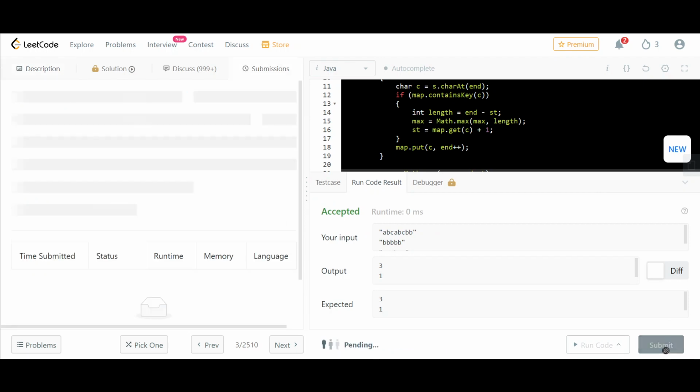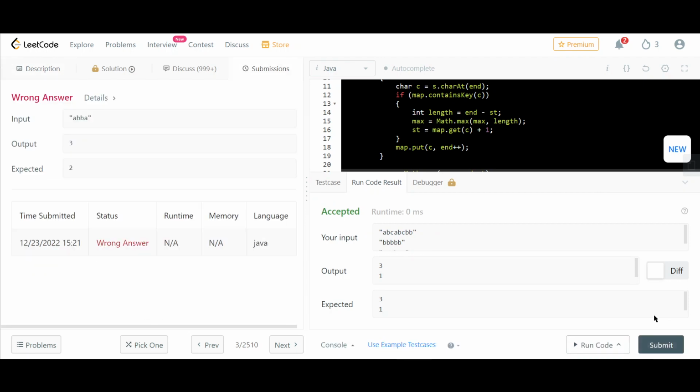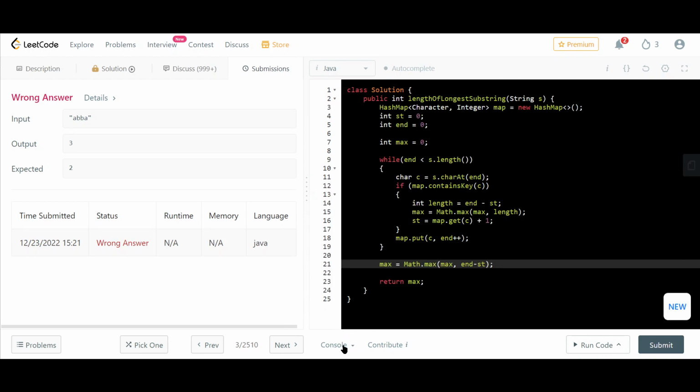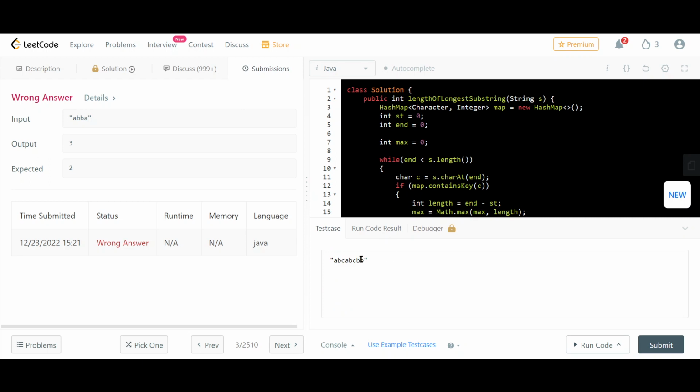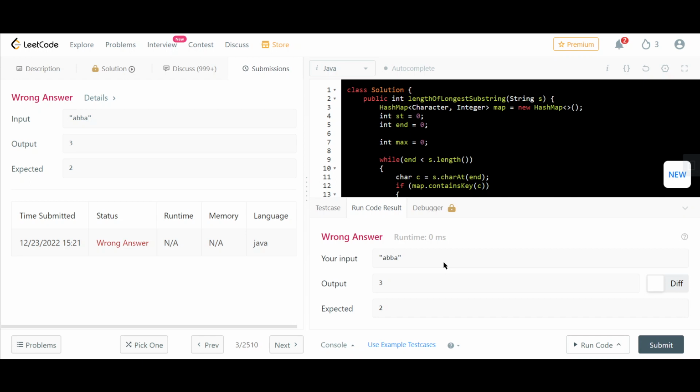Okay, submit. And you get a wrong answer. Let's debug why that is the case. A, B, B, A. Let's give that as the input. And obviously the answer should be 2. Let's see what happened here. We returned 3 as the answer somehow.